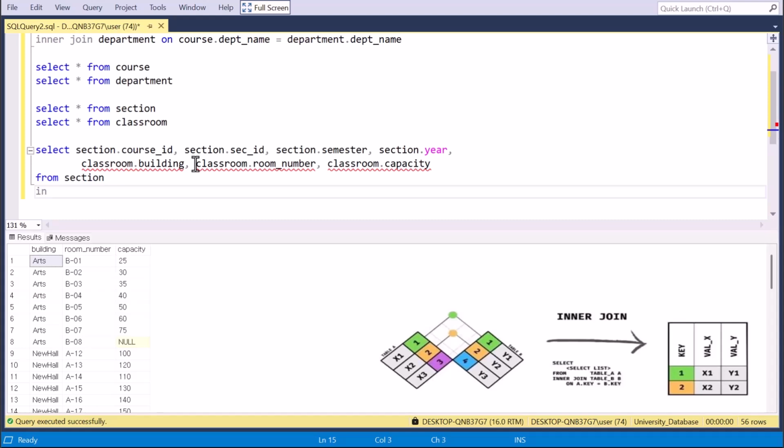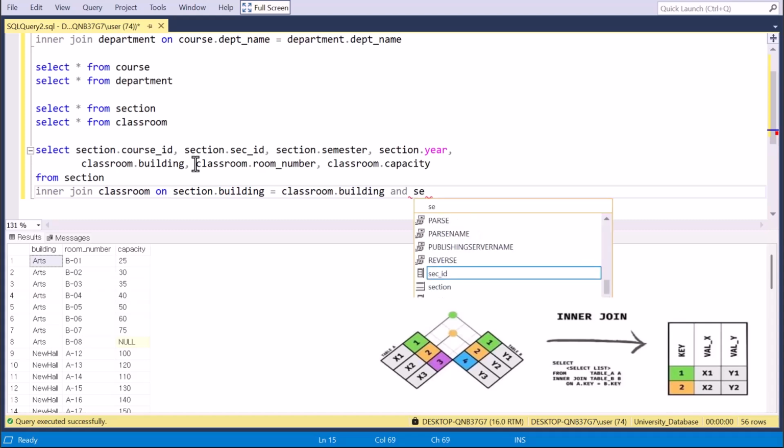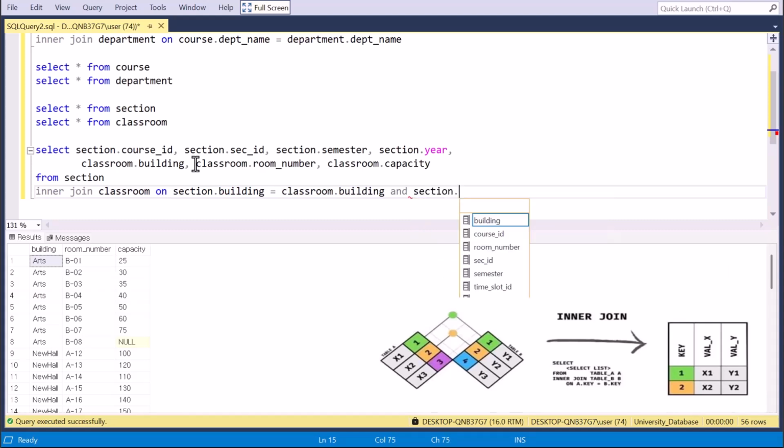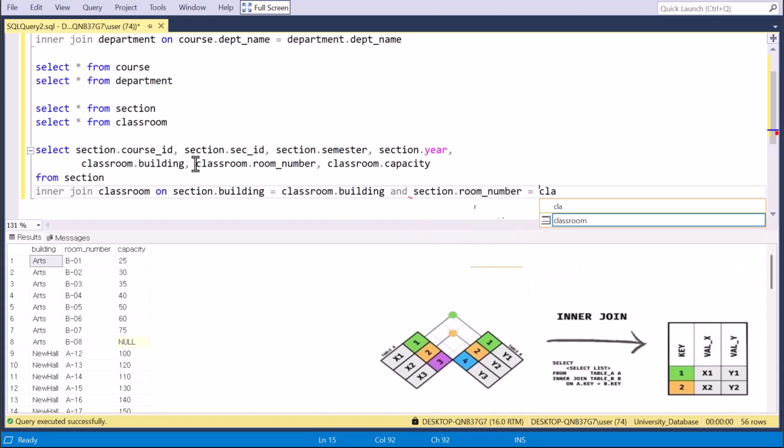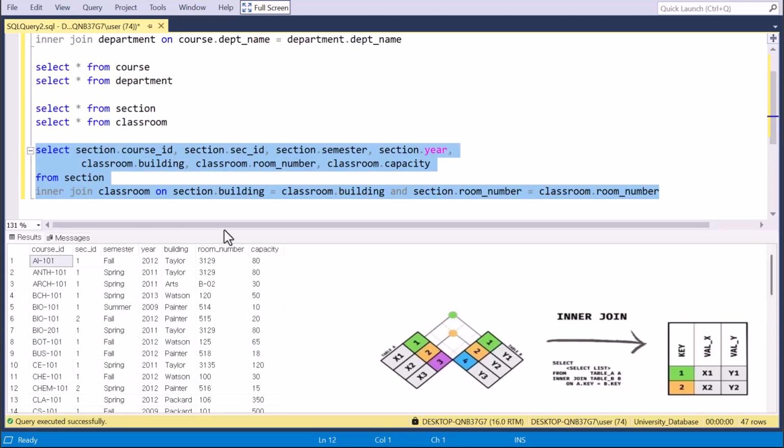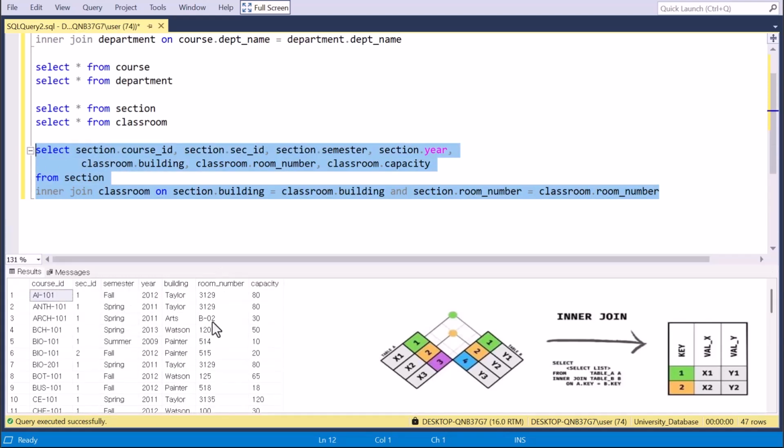So inner join classroom on what? On the building in two tables and room number in two tables. So section.building is equal to classroom.building, and section.room_number is equal to classroom.room_number. So let's see what happened. Here we go. So this is the result: sections and their classroom with capacity and all the information.